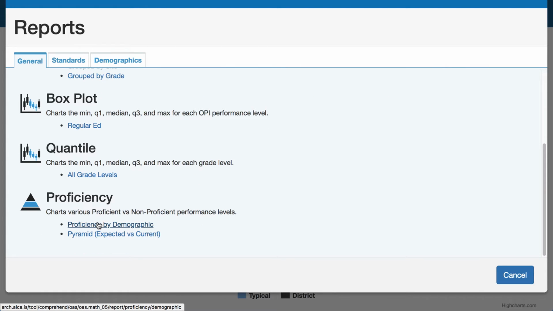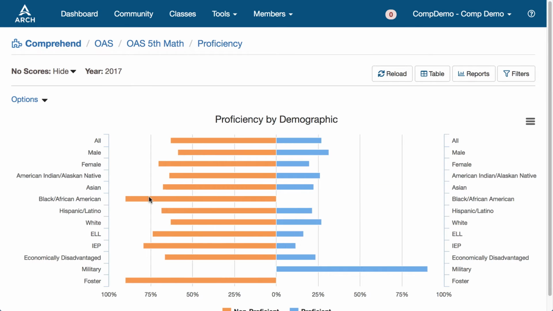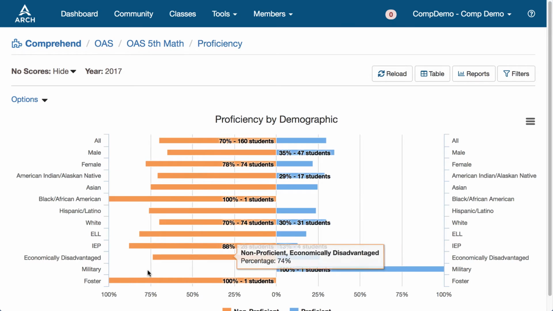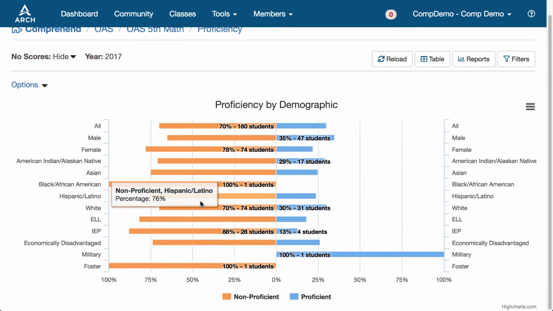Going to additional reports, we have the proficiency by demographic, and you're able to see how your students are doing on one chart in relation to all of the disaggregated groups. Those that are orange are not proficient. Those that are in the blue area are proficient. Keep in mind that you need to look at the numbers that correspond to each of the bars to effectively analyze this report.